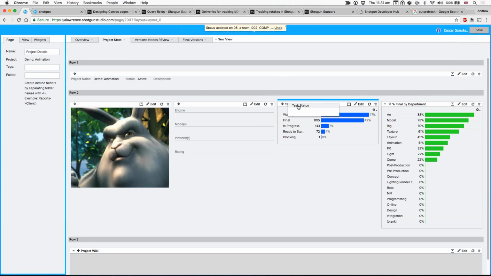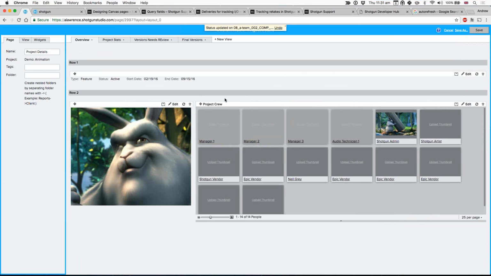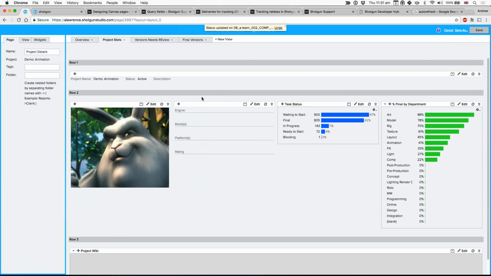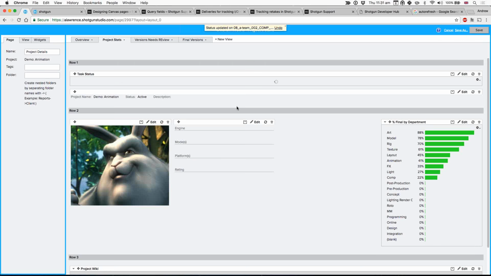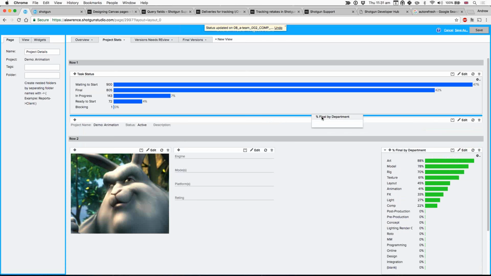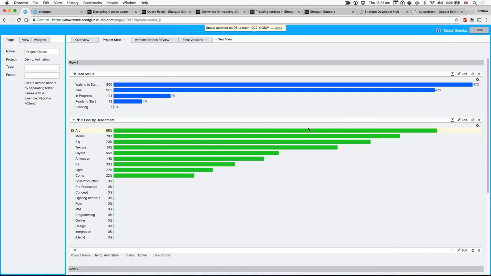So for example, if I want this task status widget to appear on this view, there isn't any way that I can actually move it across. Unfortunately, I will have to recreate that. However, within a single view, you can obviously move it around. You can move that widget to different places on that page. But unfortunately, if you want to move it to different views, you will have to recreate it.